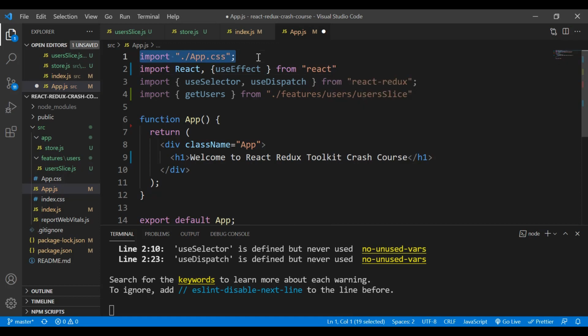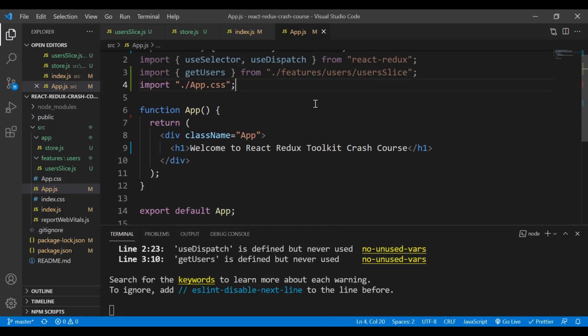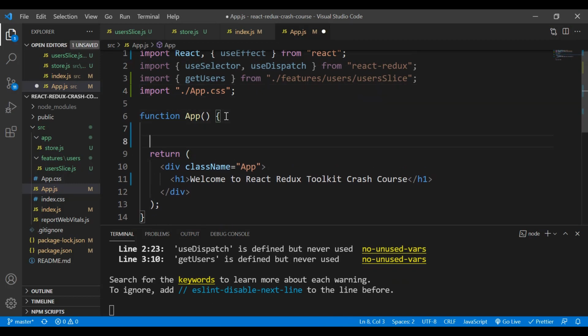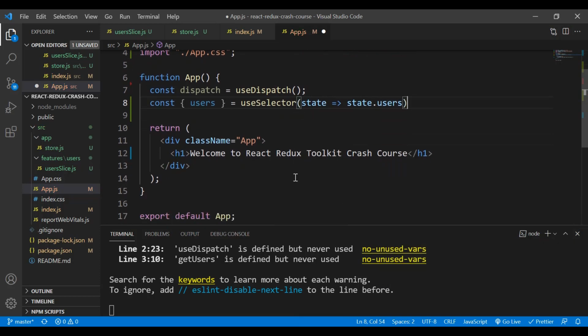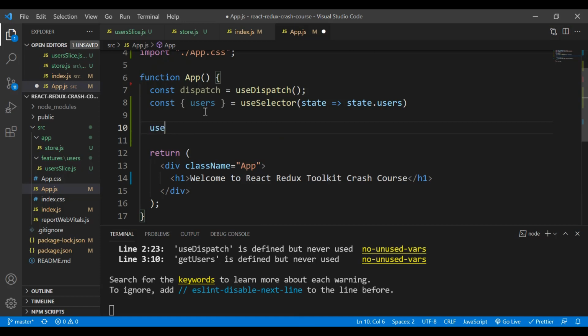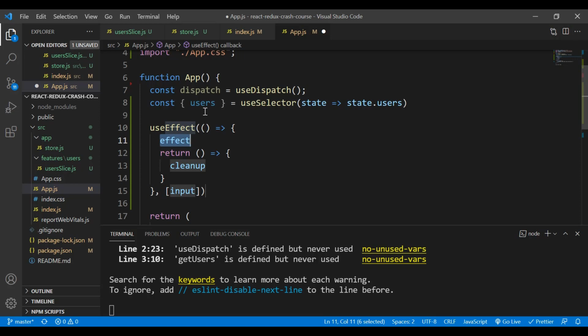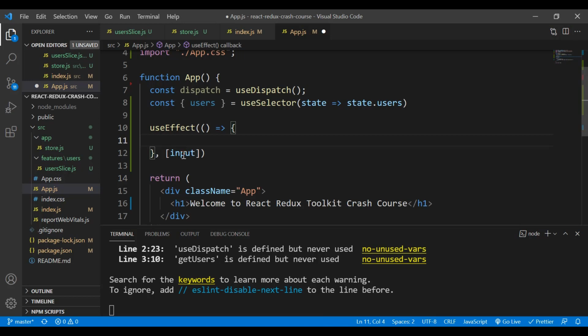So for the CSS, actually I can just put it down here, and here inside the App component I can just start using the dispatch. So this is the useDispatch. So I can start using the users. This will be the selector, and this will be the state.users. Okay, so right here let me use the useEffect, so that actually this is not needed. The same for this. The input would look like this, and I can start using the dispatch, which is right here, and just call that getUsers. It's very simple, as you can see here.